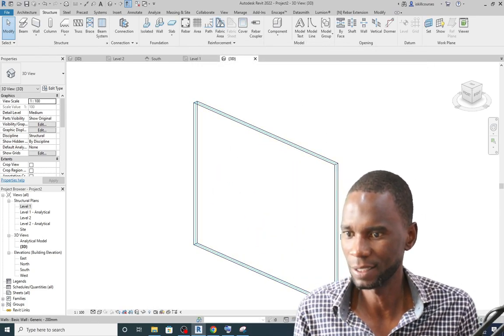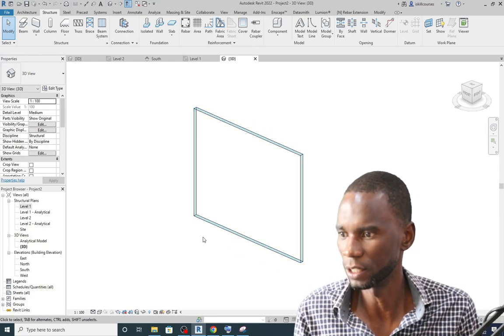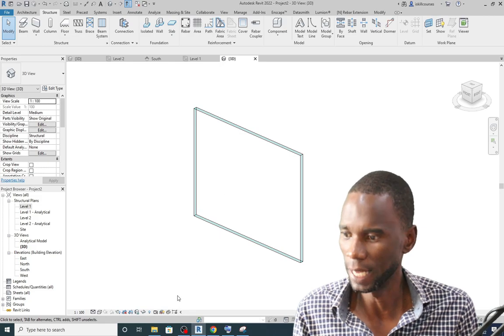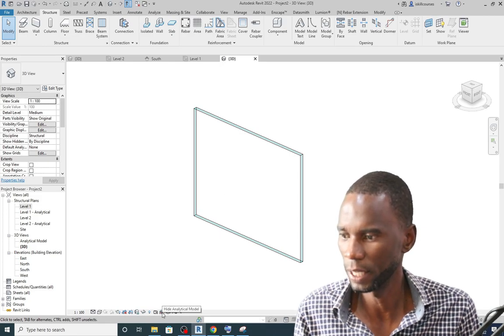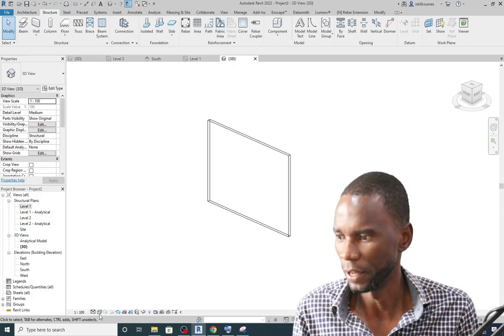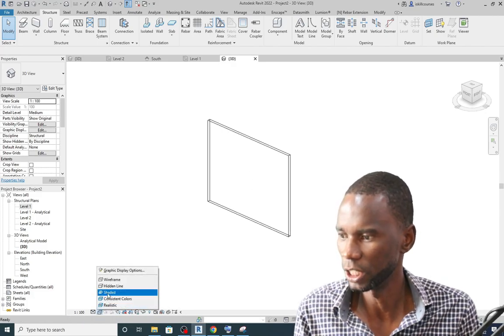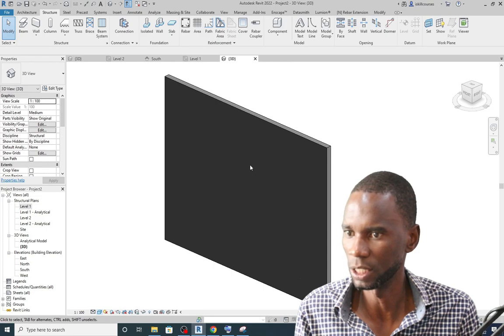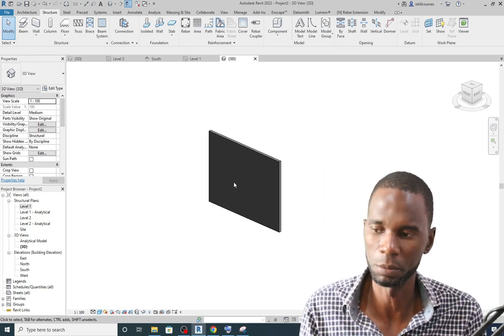Now I don't like seeing that line in the middle there. It's the analytical line. So I'll just go down there and hide the analytical model just like that. Then I'll change it to shaded. As you can see, we have the wall which is 200mm thick.